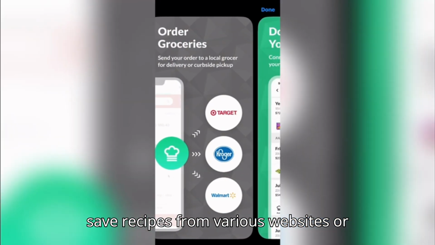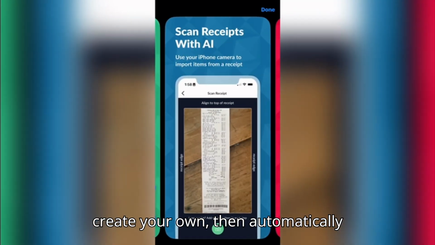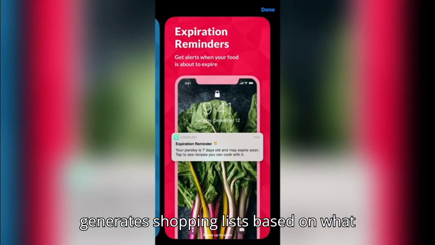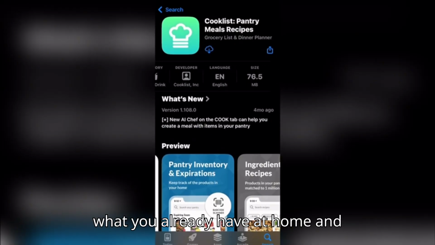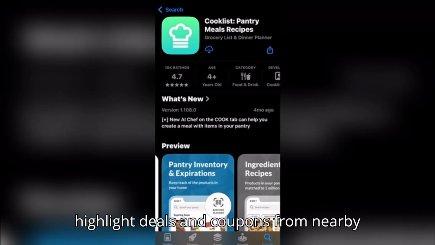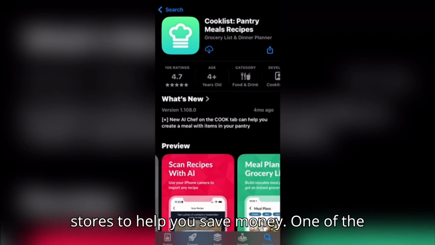It lets you save recipes from various websites or create your own, then automatically generates shopping lists based on what ingredients you need. The app can track what you already have at home and highlight deals and coupons from nearby stores to help you save money.